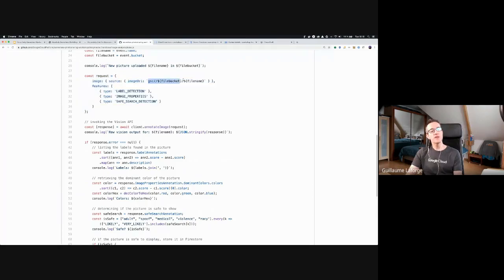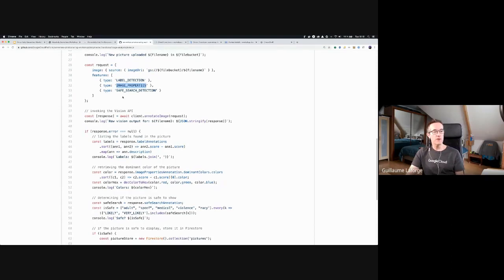So we need to give the location where the Vision API is going to pick up the picture. We're going to use label detection to see what's in the picture. Image properties, that's thanks to this particular feature that we're going to get the dominant color within the picture. And safe search, that's to ensure that the picture that we're showing is safe to show, because if there's violence, nudity, porn, or anything of that kind, we want those pictures to be filtered. We don't want them to show up.